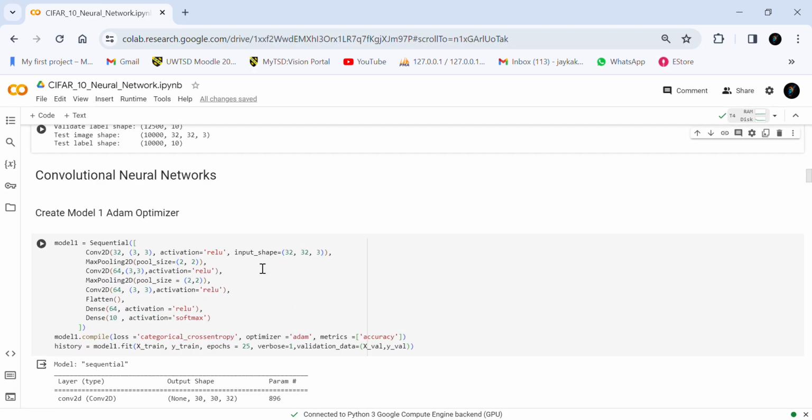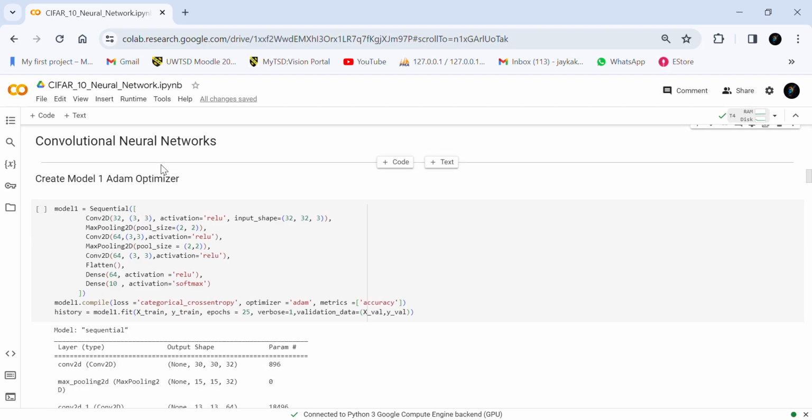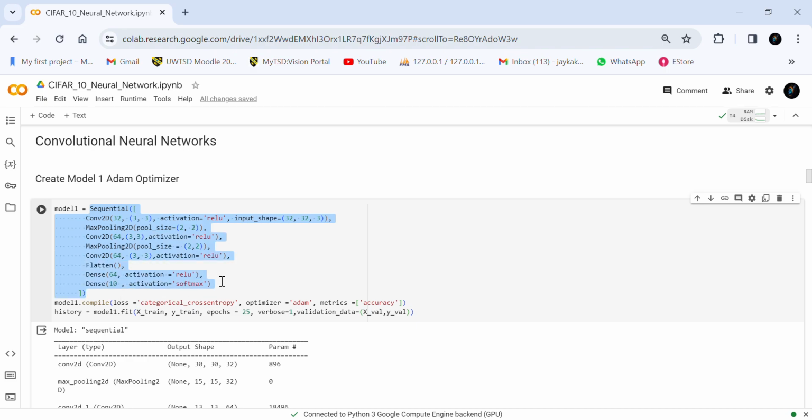Now we are going to apply a convolutional neural network. First we create our convolutional neural network with the Adam optimizer. We use the sequential model, and here is the architecture of the model. The first layer is a convolutional layer, and the input shape is 32 by 32 with color channels. The activation is ReLU.